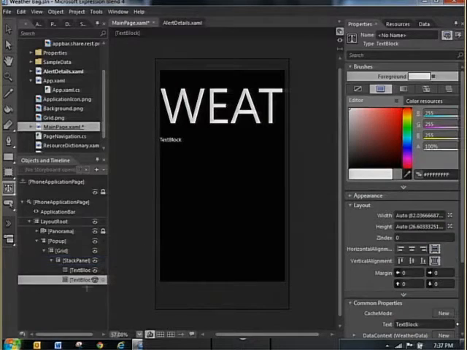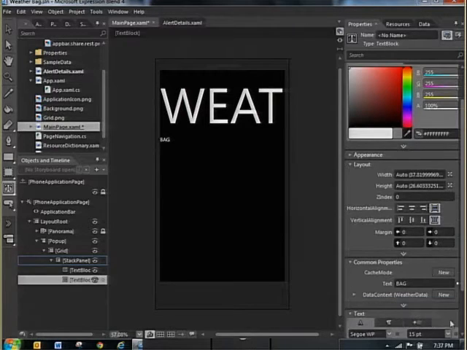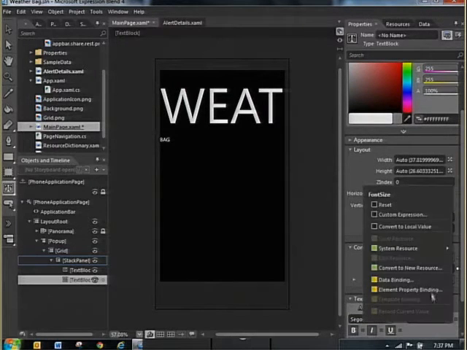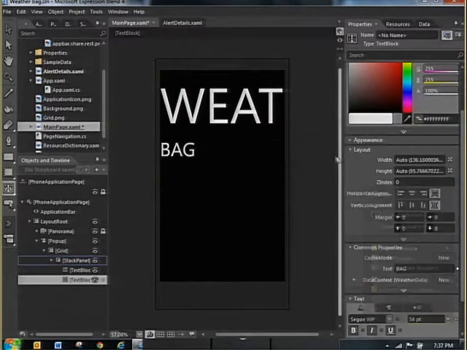Delete my search term and select my next text block. I'm going to call it BAG. That's the name of my app. And I'm going to set the font size to extra, extra large.